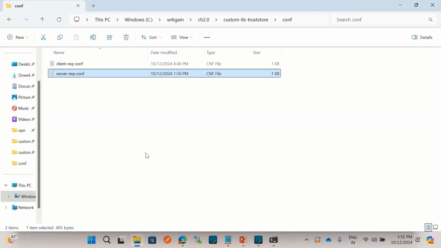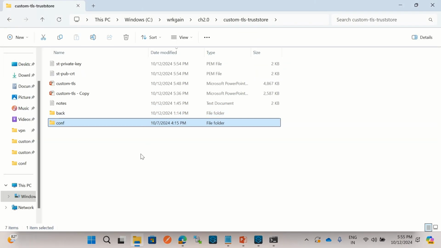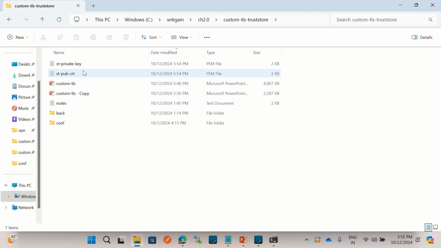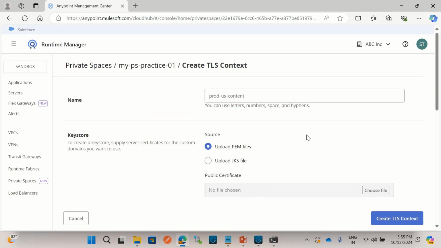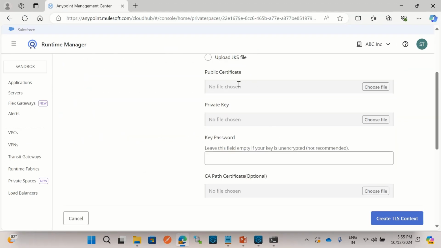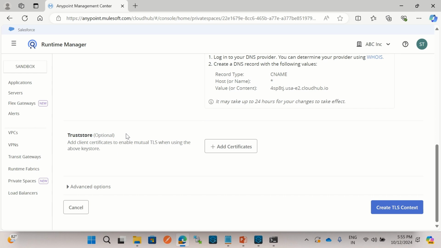Let me check the folder. And you can see that we just got two files at 5:55. Right now it is 5:55, and we got the file at 5:54. So here is the private key and here is the public certificate. We will use these files to configure the TLS context. Here I will use the public certificate. Here I will use the private key. But for Truststore, I also need the client Truststore.